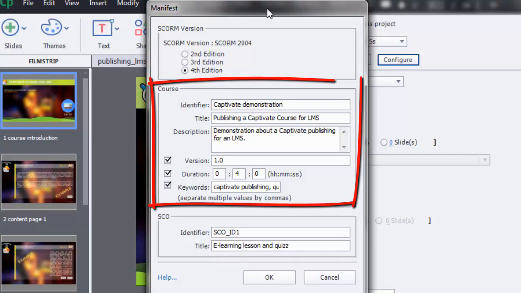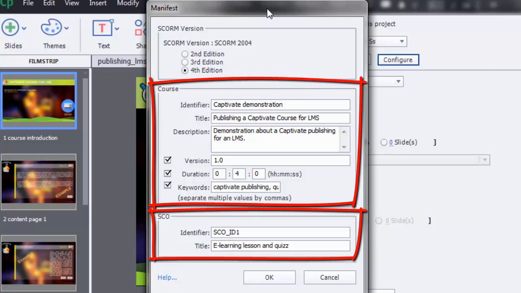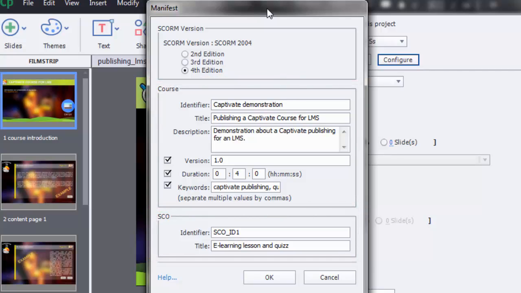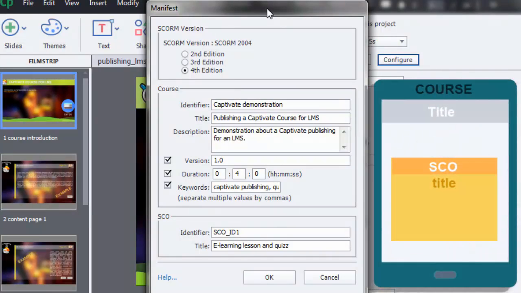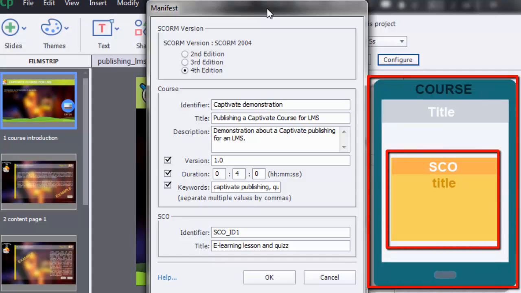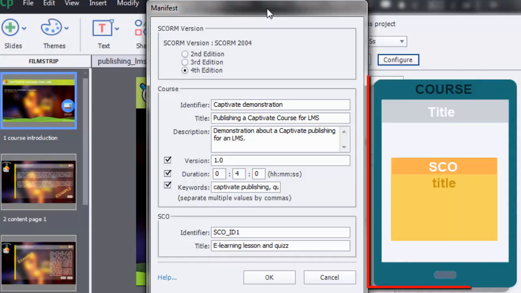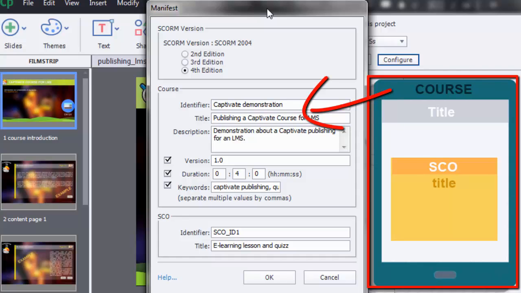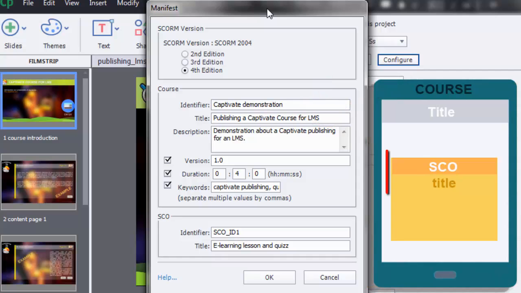Then we have the course section and the scope section. What's the difference between both? Let's look at this picture. Here we have the Captivate course and the scope. The scope is inside the course. It represents your project with your content, animation, quiz, and so on. The course section is like a wrapper that contains the scope. This means that in the course section, you define information that represents your course, and in the scope section, information that represents your lesson.